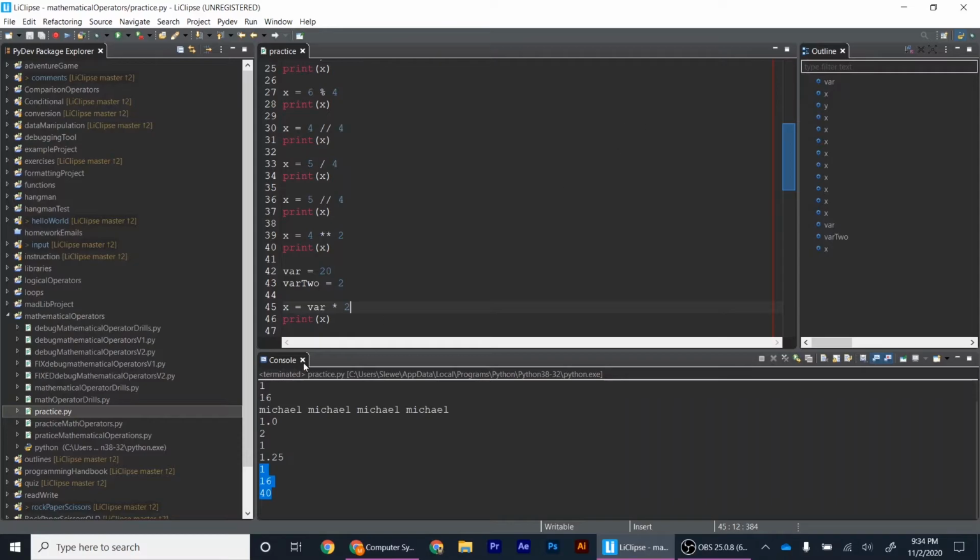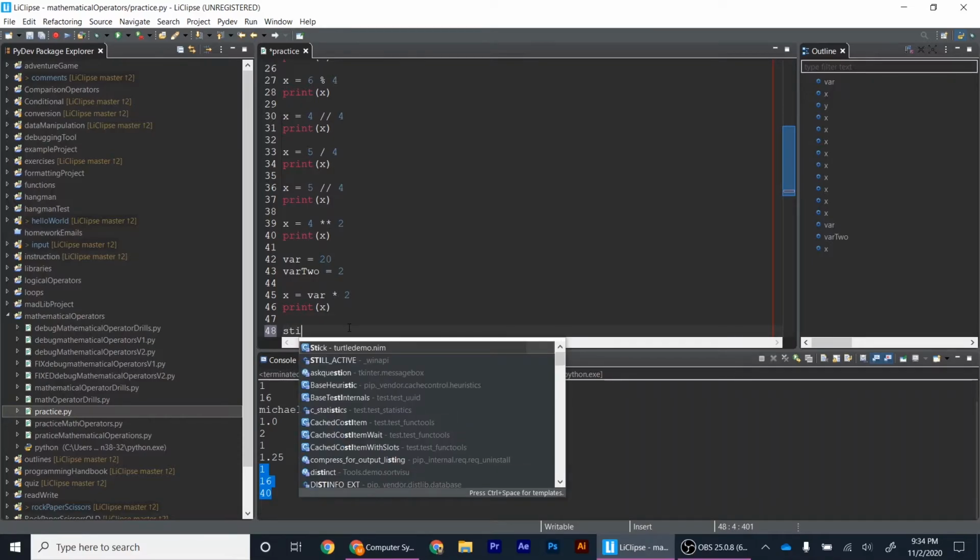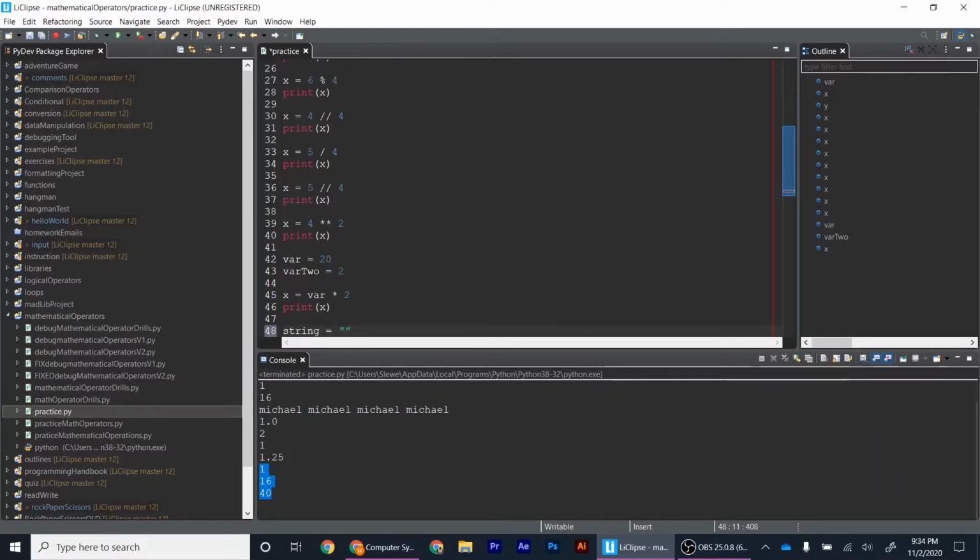The last thing I want to show you is with the print statement. So you can actually use this addition symbol with the print statement. So if we say, let's make a variable called string, and let's just set it to Michael.